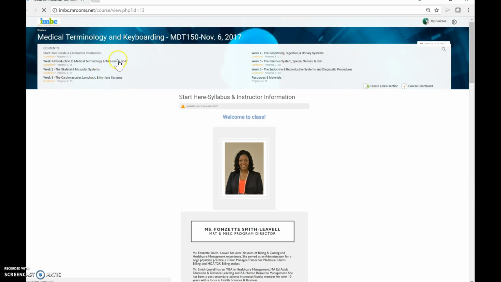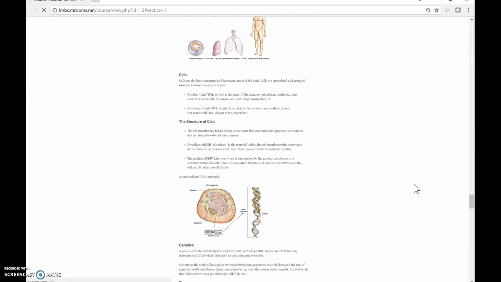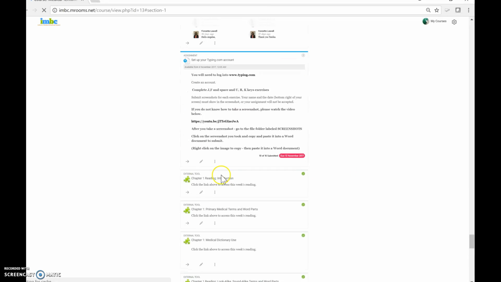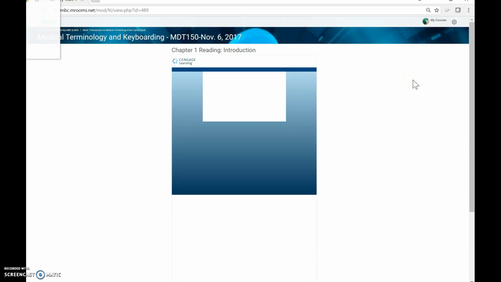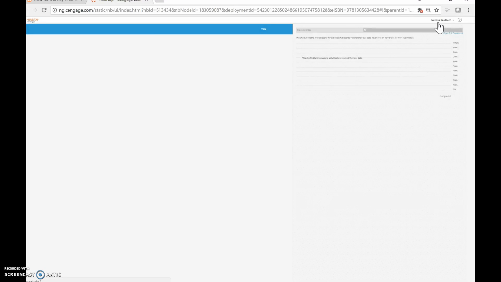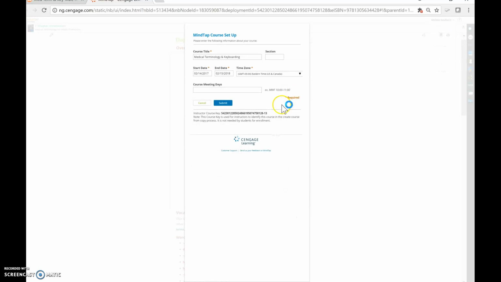And in order to retrieve the course key code, you have to launch MindTap. So we'll go to week 1, we'll scroll down, and we're going to click on a reading. You have to be in MindTap to be able to retrieve that key code. So when MindTap opens, you'll see your name in the upper right corner, and we'll let this populate first. You click on your name, go to Course Setup. This is where you retrieve the course key and you copy and paste.